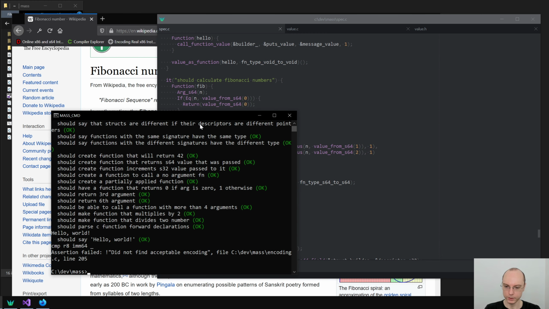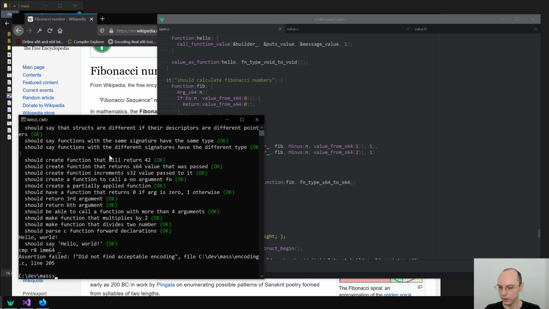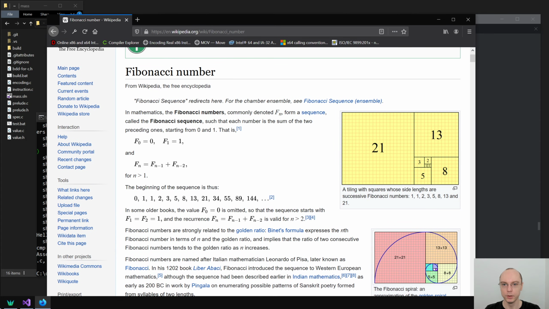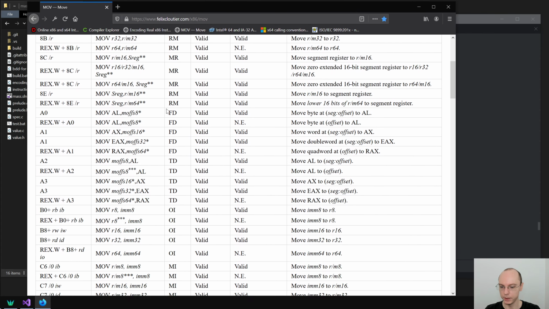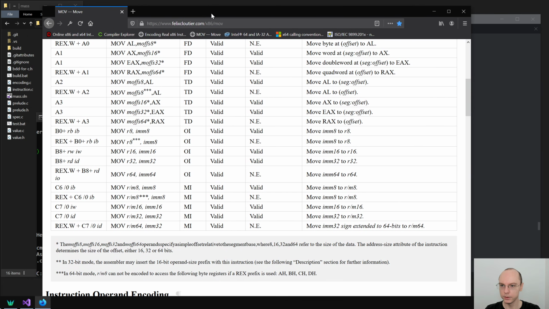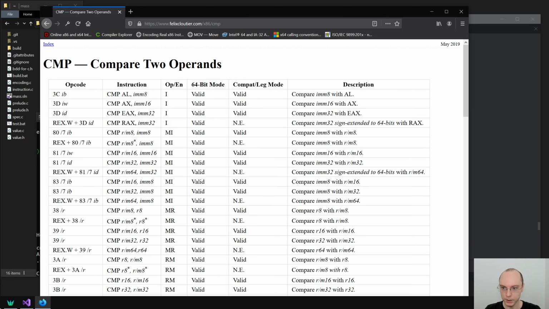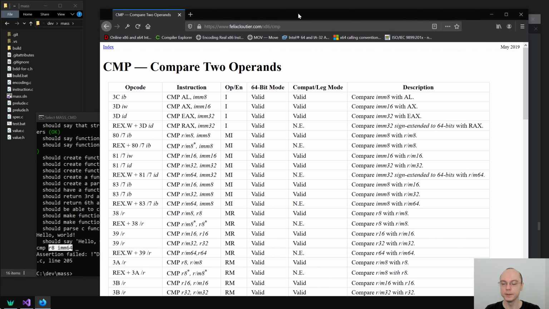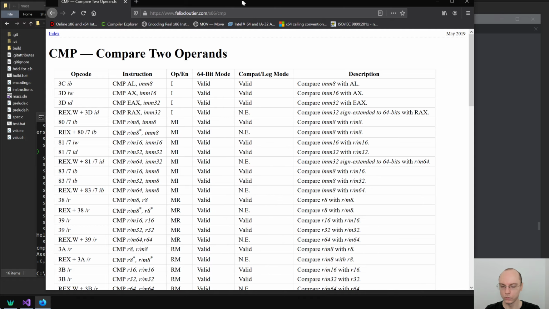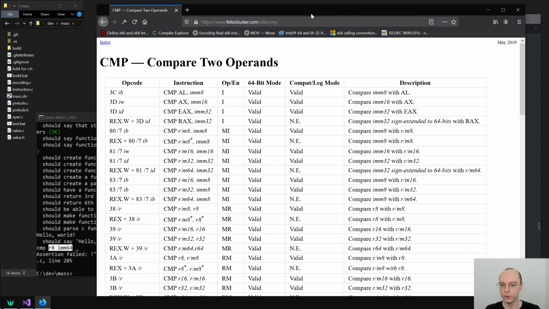Okay, so it explodes when we try to compare a register with an immediate value, which we do not support at the moment, but we can check if this is something supported at all. So yeah, it looks like we can't. No, this is the wrong thing. We need compare, and compare is there, at least for 32-bit values.